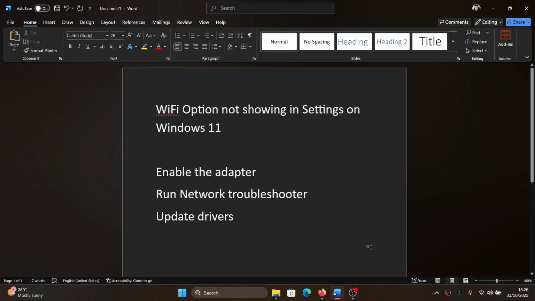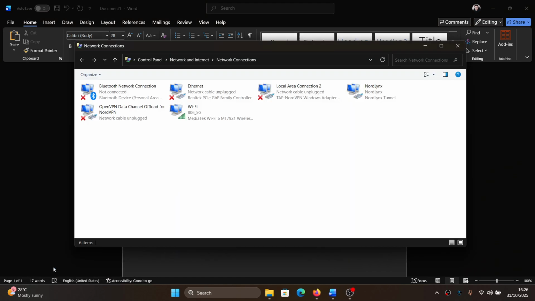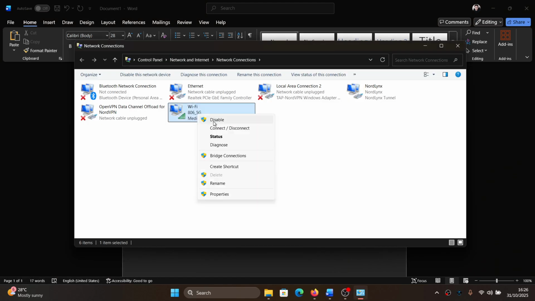The first solution is to enable the adapter. Press the Windows key and the R key together to open the Run window. Type ncpa.cpl and hit enter. Right click on the Wi-Fi network and make sure that it is enabled. If you see Disable here, it means that it is enabled and it will be in green. If not, right click on it and select Enable.